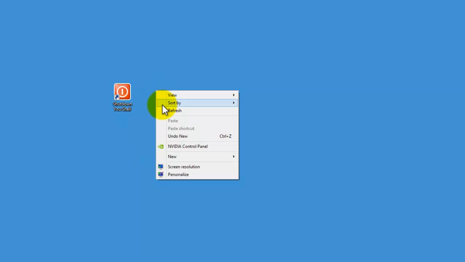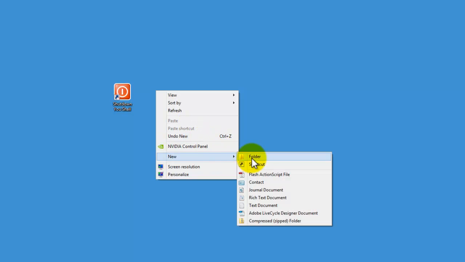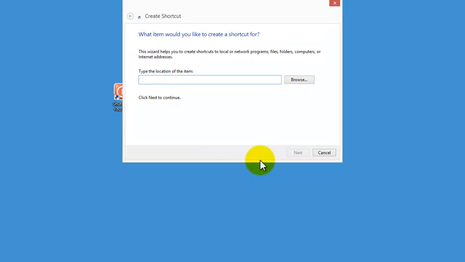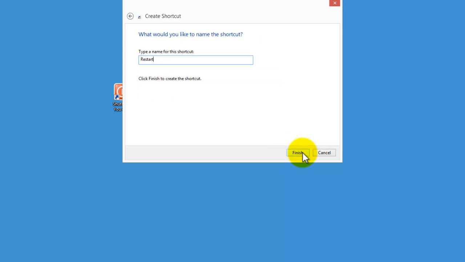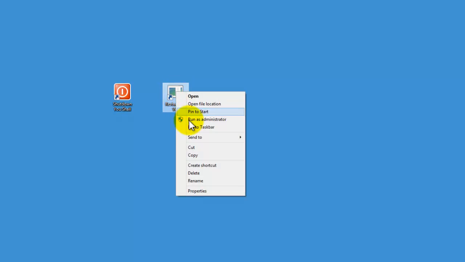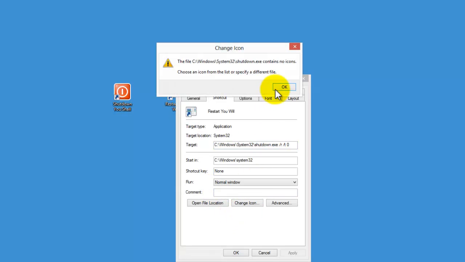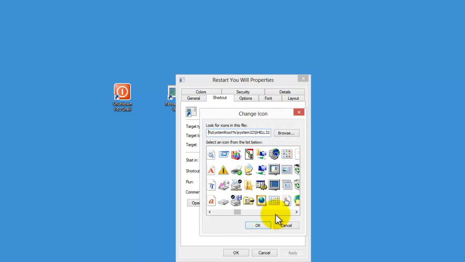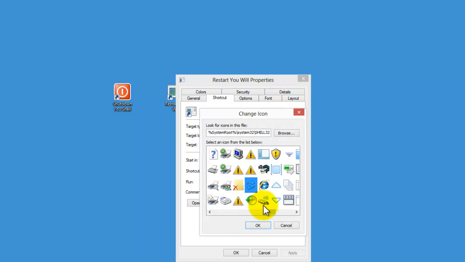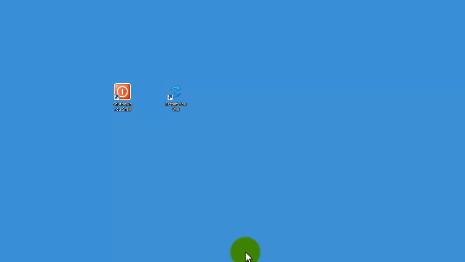Now let's make a restart shortcut. Right-click on the desktop and select New and Shortcut again. This time type shutdown /r /t 0 and click Next. Name it and click Finish, and then right-click on the icon to choose Properties. Click on Change Icon and pick another icon from the list. Click OK, and now you have a restart shortcut.